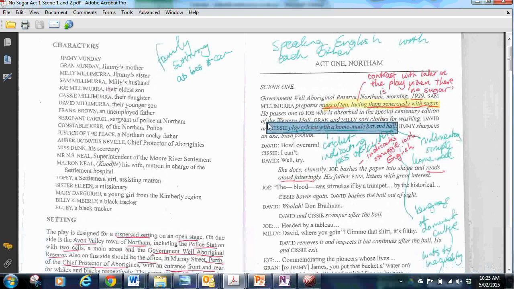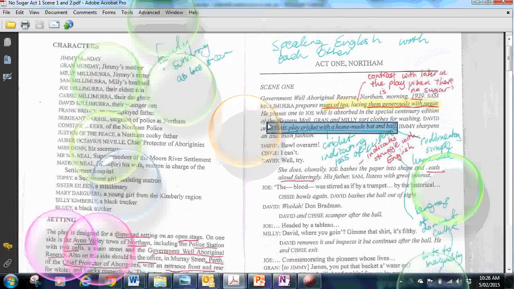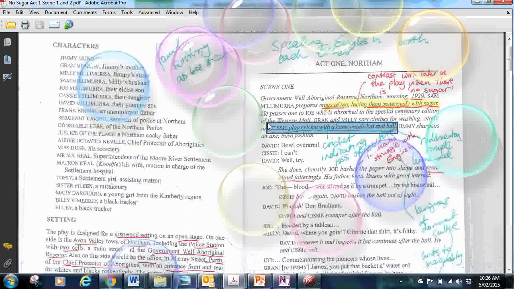They're playing cricket. Now, the other thing that's here that you might not notice, they're playing cricket with a homemade bat and ball. Homemade. So you can go to a shop to buy the cricket bat, okay? It's a homemade cricket bat and ball. What does that mean? What does that suggest? They're poor. Absolutely. Right in the opening scene directions, Jack Davis is implying their poverty level. They can't go out and buy their own bat and ball, but they have a homemade bat and ball. So they don't have a lot of money. They have a basic, simple life.